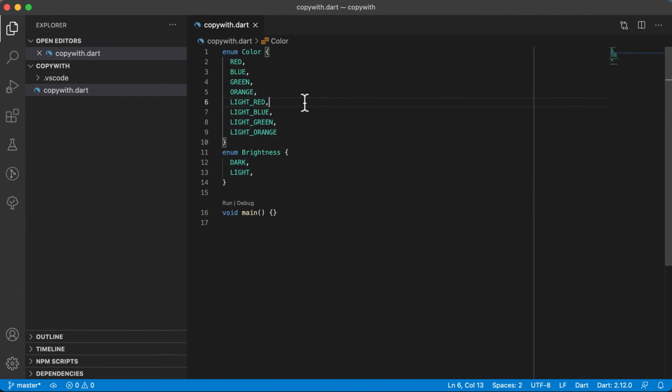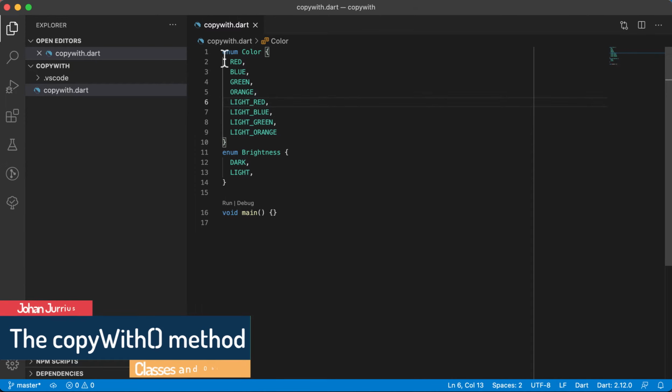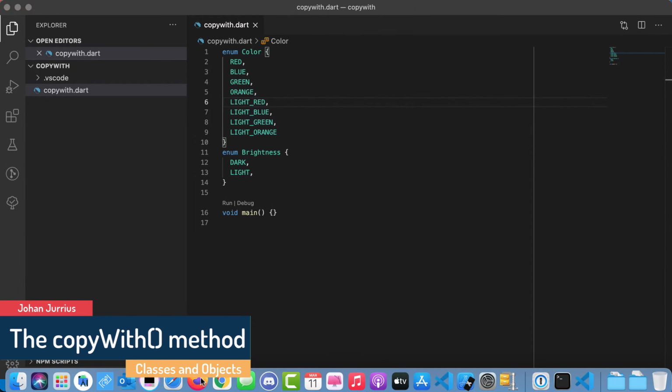Welcome back. In this video, we will look at the CopyWith method. Now, before we do something in Visual Studio Code, I want to quickly show you something on the web.